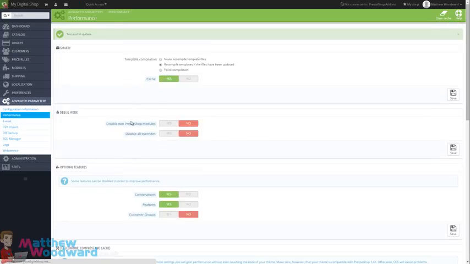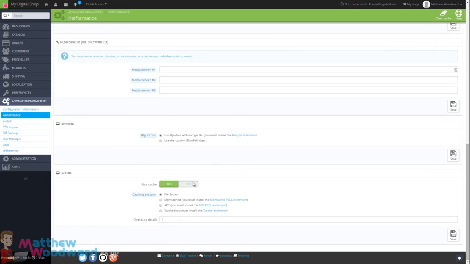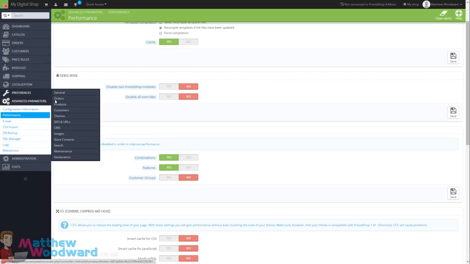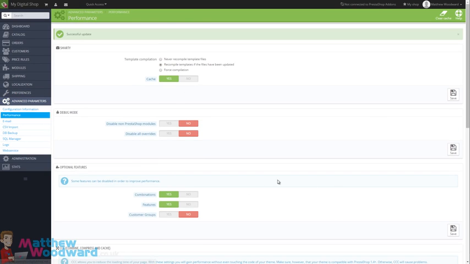Now you only want to enable this once your site is completely set up. So I'm just going to undo those settings because we're not ready for that yet. But once you have finished setting everything up and you're ready to go live, be sure to come back into advanced parameters and performance and enable all of the caching, which will improve your site load times and the performance across the board.